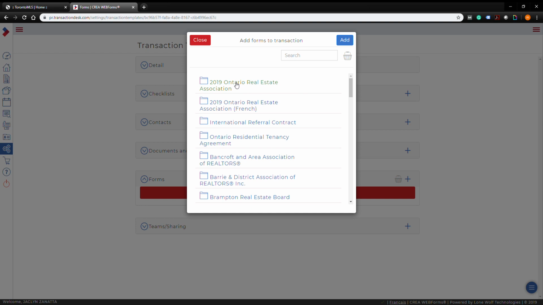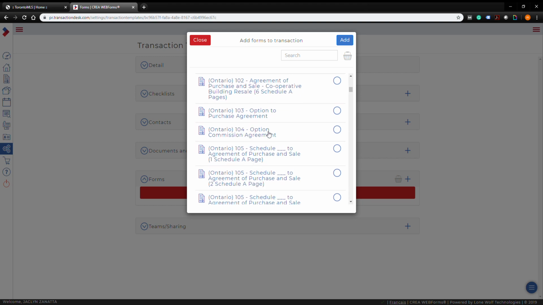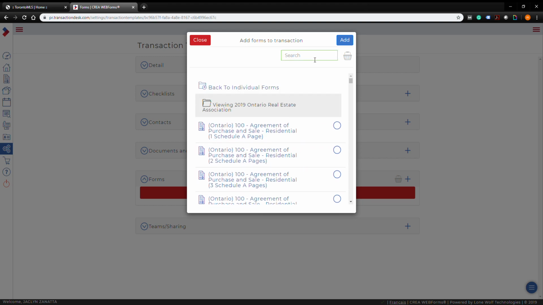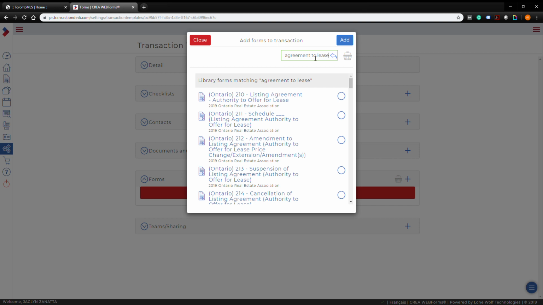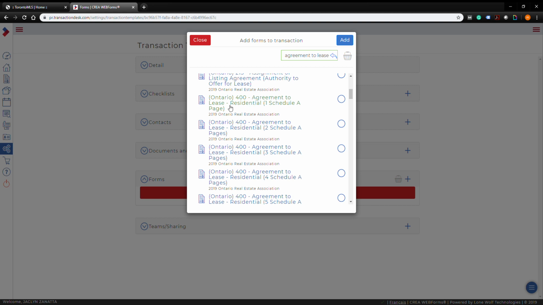Now I can just search by clicking Ontario Real Estate Association and then just going through all the forms they have. Or I can search for them specifically. So if I want agreement to lease, there's a listing agreement. Okay, agreement to lease, residential. Now, I'm going to choose the one Schedule A page. You'll see that there's an option to have two Schedule A's, three Schedule A's, but I find it's easiest to do one and then add more as I go later. But that's entirely up to you. So I'm going to click on that, add a little check mark, and we're going to see that it's added to my basket here. So I can start doing another one as well.